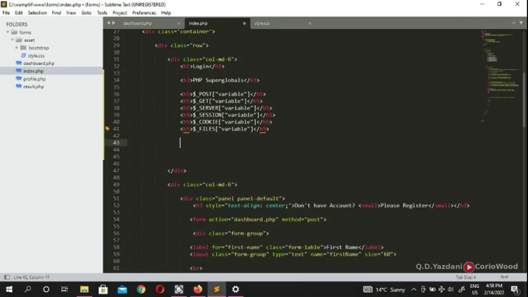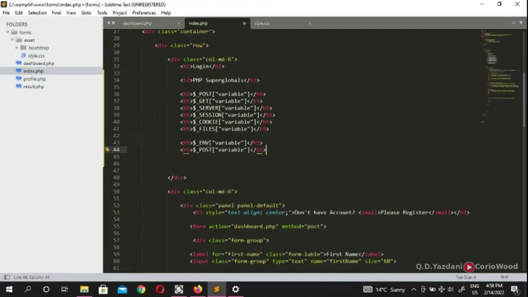There are another two super globals. The first one is going to be env, environment, and there is another one going to be request. So request, I just let you know we're going to use these ones.